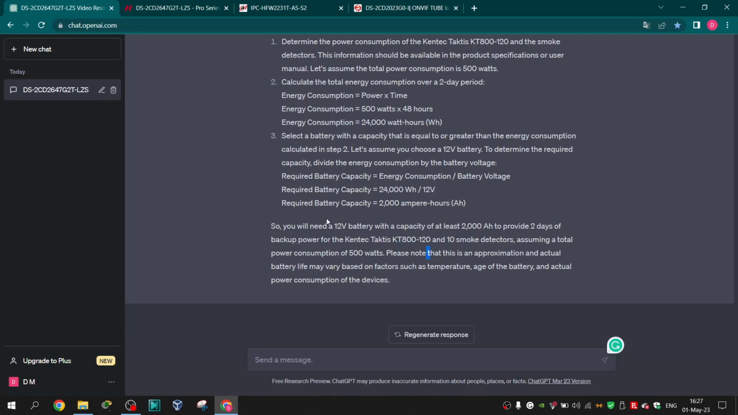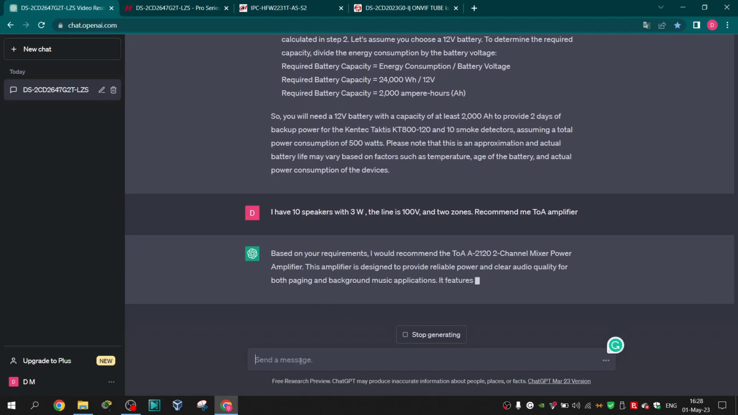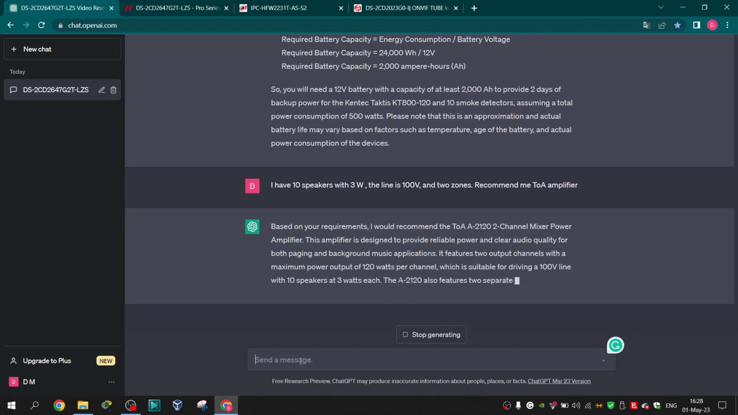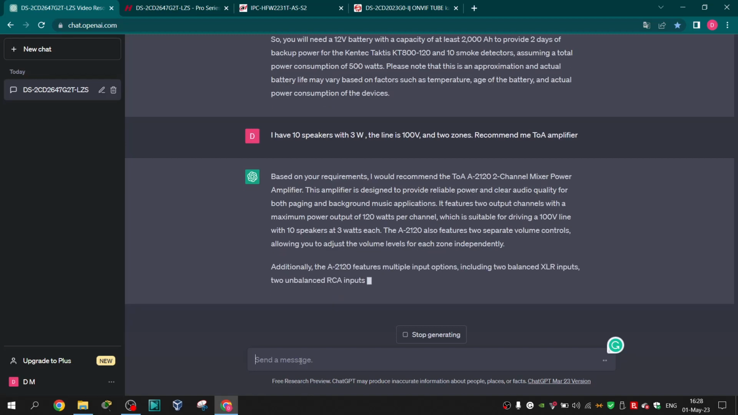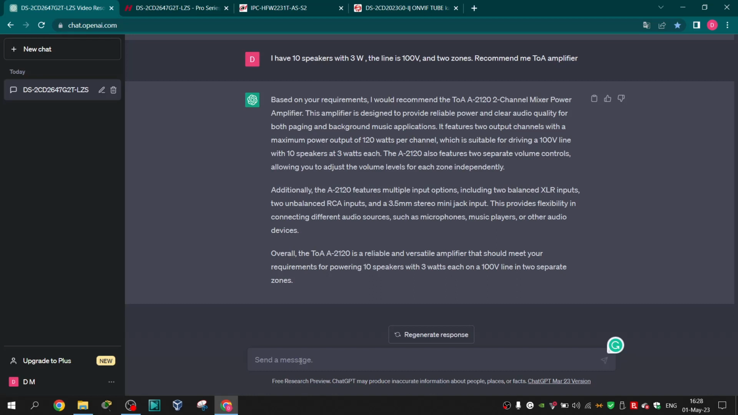The next example is how to calculate what kind of amplifier would be best to use if you have some speakers. For example, I will ask it, I have 10 speakers with 3 watts. The line is 100 volts and 2 zones. Recommend me an amplifier. So you can see you can use it for other vendors, it doesn't matter, but you just need to give some basic information: how many speakers, what is the power, how many lines, etc. Perfect.